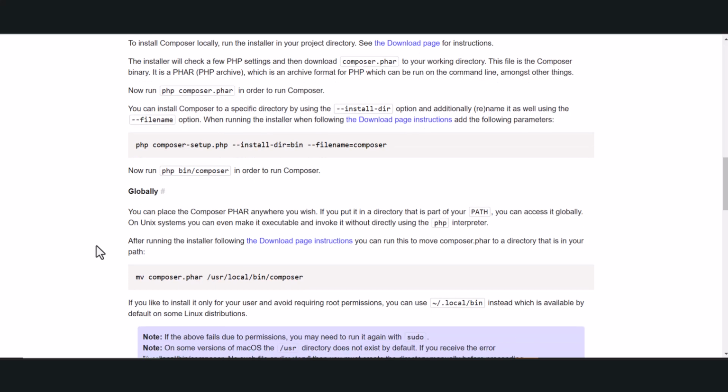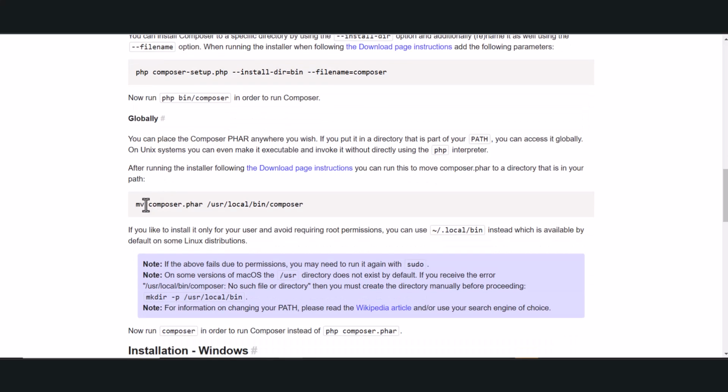All the documentation is here. So you will download, and then you move it to user local bin Composer for it to be accessible globally without navigating to the folder where it has been downloaded every time. So that is Composer.